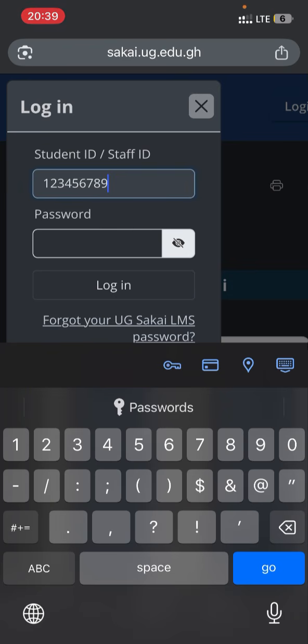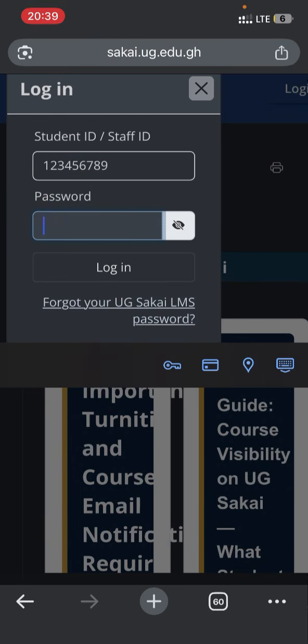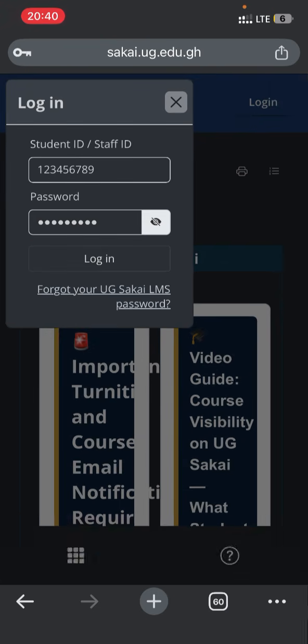That was the serial number we were using, as you all saw in the previous video. And again, with the password, you are going to type the same serial number which you were given, which is 1 2 3 4 5 6 7 8 9. And when you are done, you log into your Sakai platform.